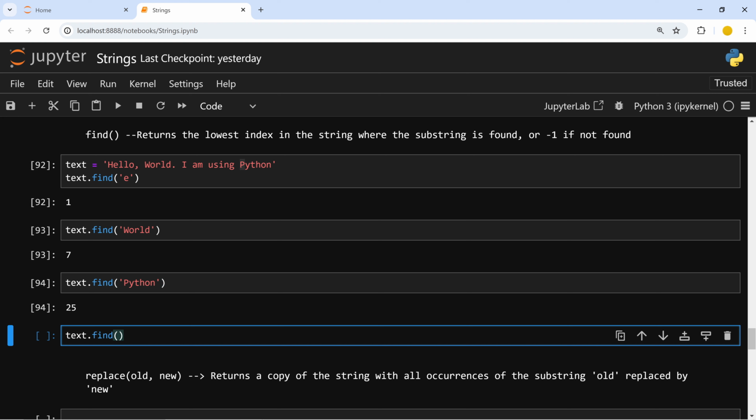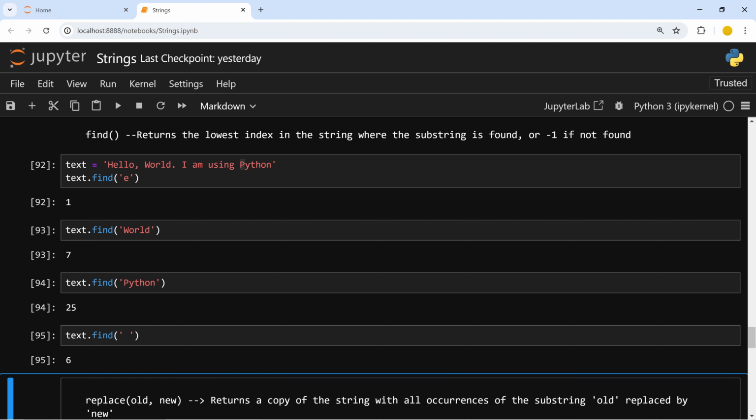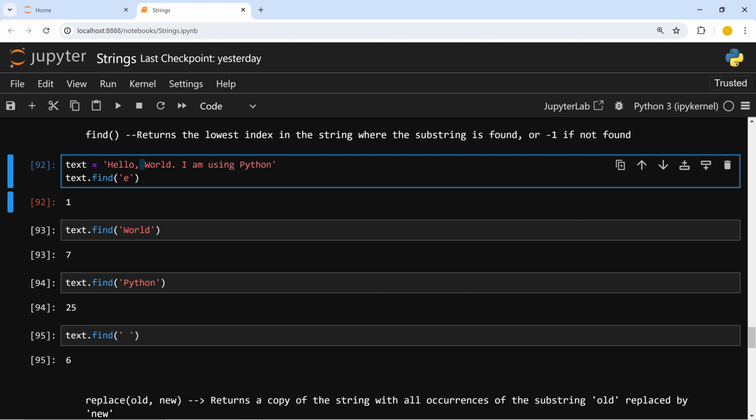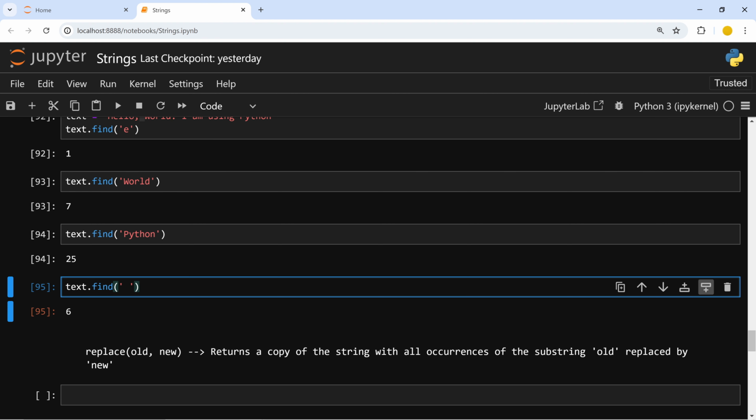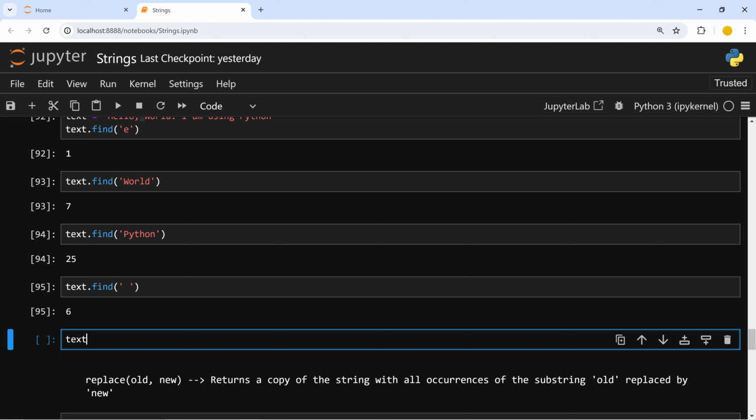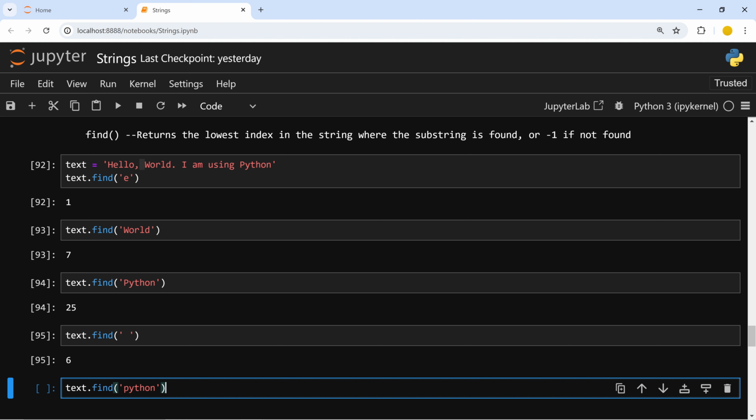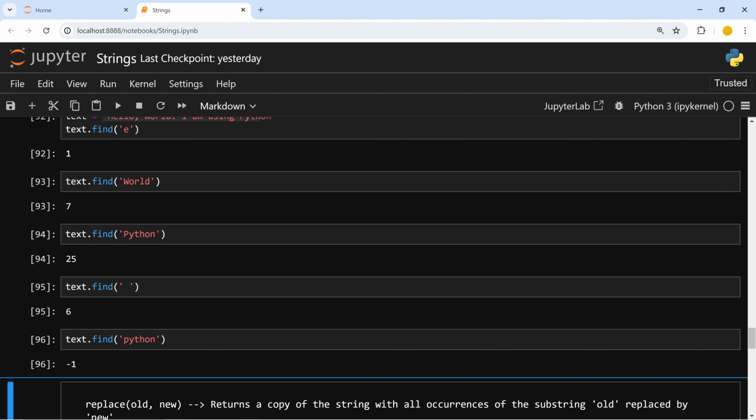Text.find a blank line. If I run this, I will get 6, which is the index of this first blank line in this string. And let's call another thing. Text.find. I want to find Python this time, but it is all in lowercase. If I run this, this is not going to find this because it is case sensitive, and Python with lowercase is not in the string, so it is going to return -1 since it didn't find anything.